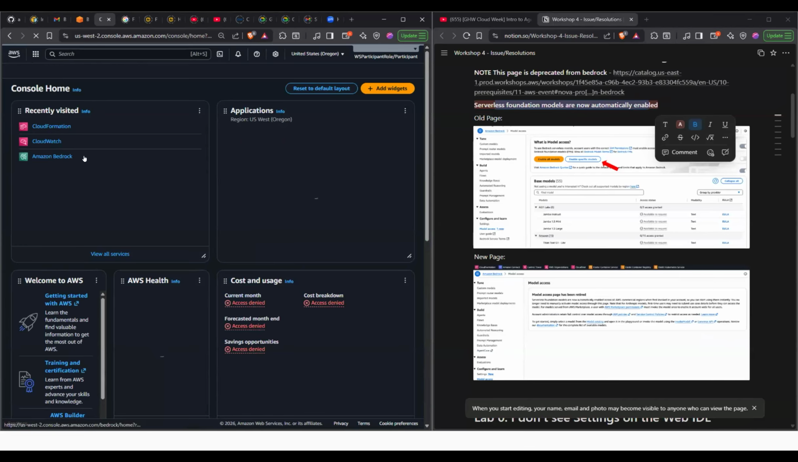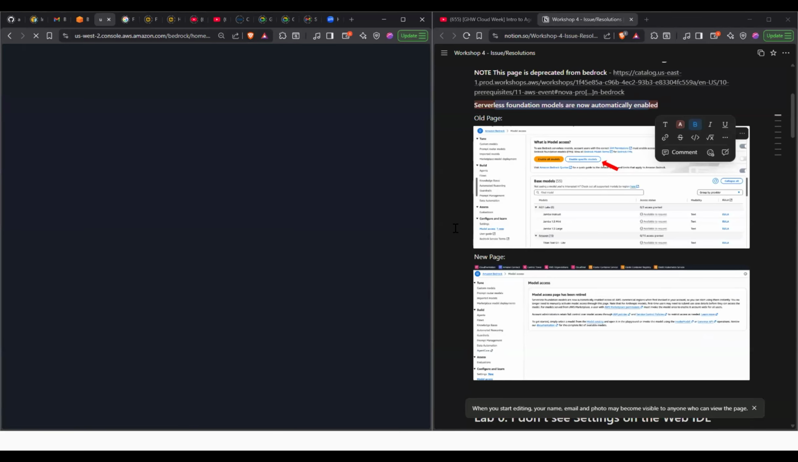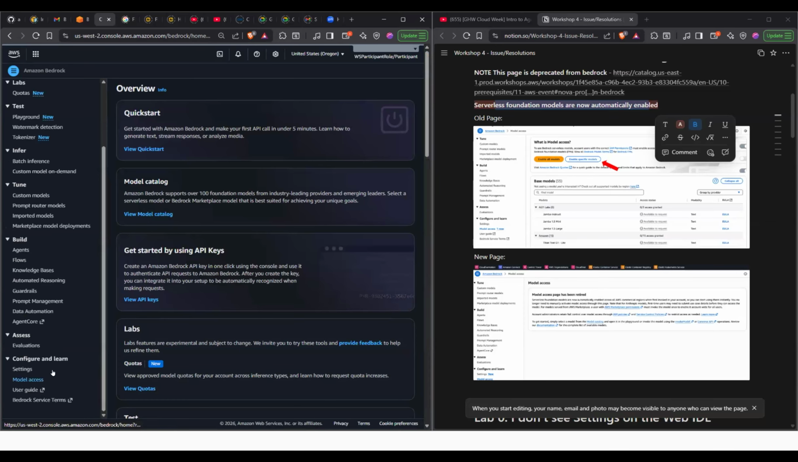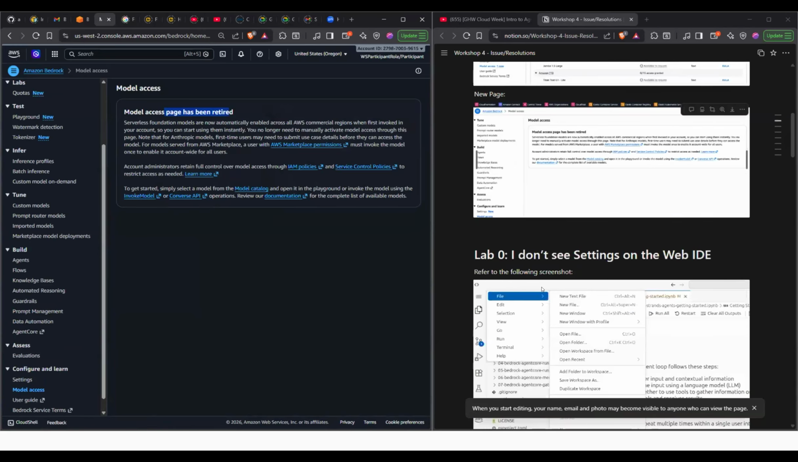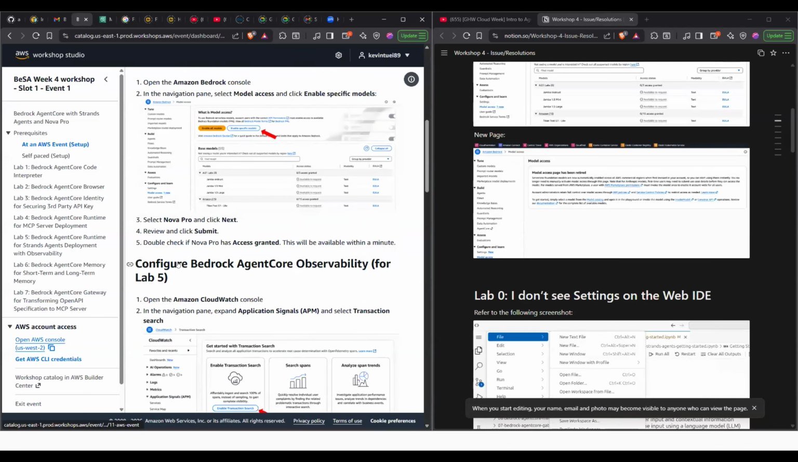If I go to Bedrock here and navigate down to model access: previously you used to request model access, then AWS would provision and give you access to particular models. But with the recent change, if you go down to model access here, you can see it is retired, as the Notion page tells you. So no need to worry, no need to do that part of the workshop for now.